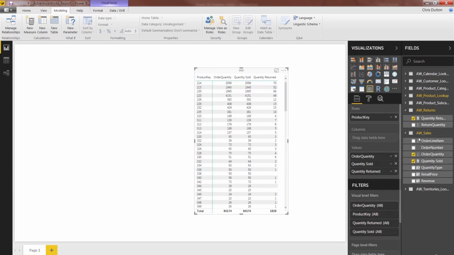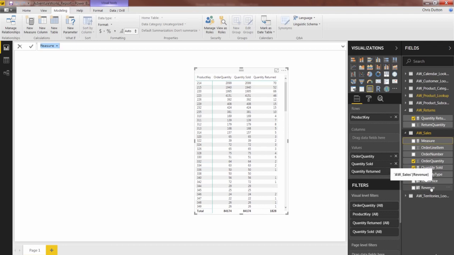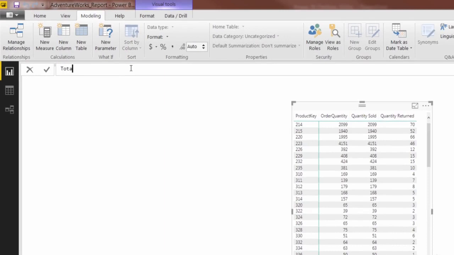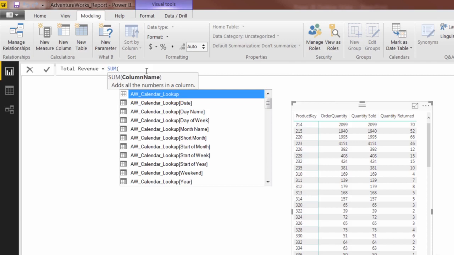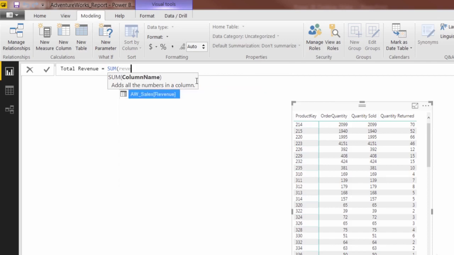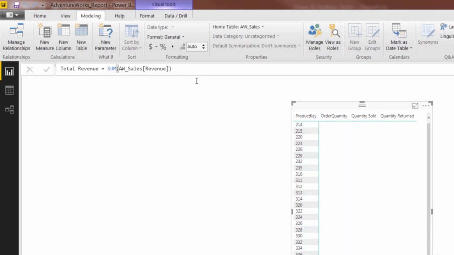Now let's do a very similar example, except this time let's add one to our sales table. Right click, new measure, and we've got this raw revenue field, these revenue values in that new column that we created using related in the last lecture. So basically I just want to sum those up. I'm going to call it total revenue equals the sum of that AW sales revenue column, and press enter.